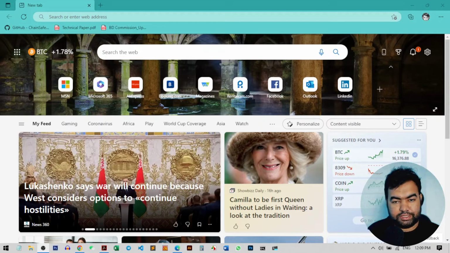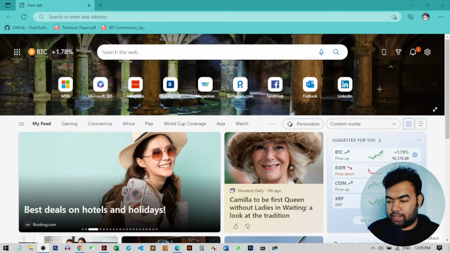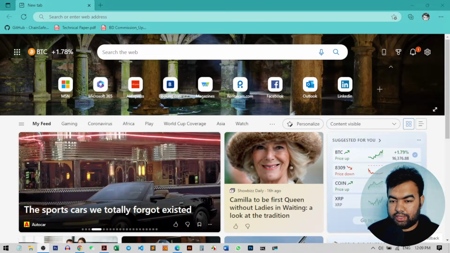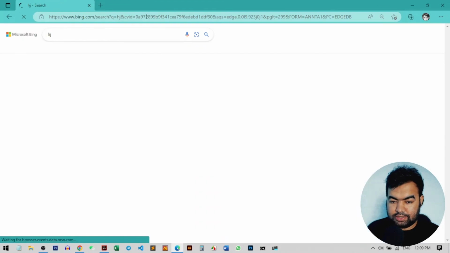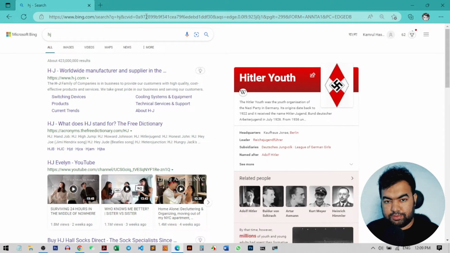On Microsoft Edge, if you search for anything, it will automatically search in Microsoft Bing. If I show you on the search bar, if I type anything and search it, it will go to Bing. But in this video I'm going to show you how you can change this to Google search automatically and permanently.